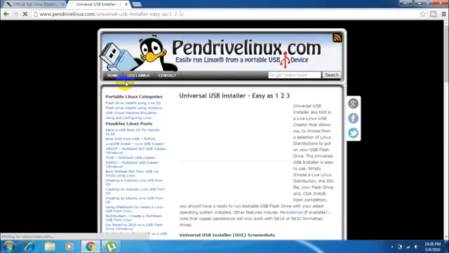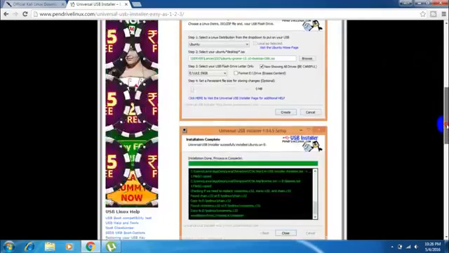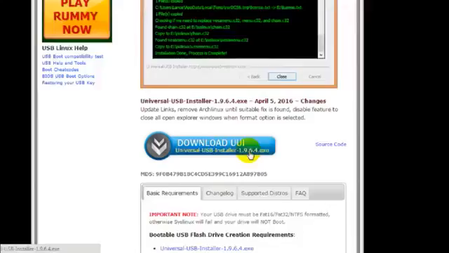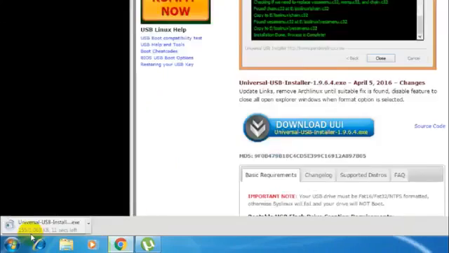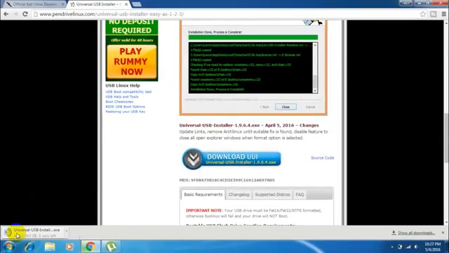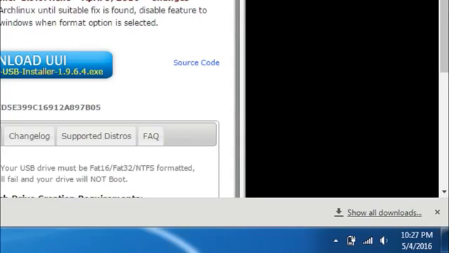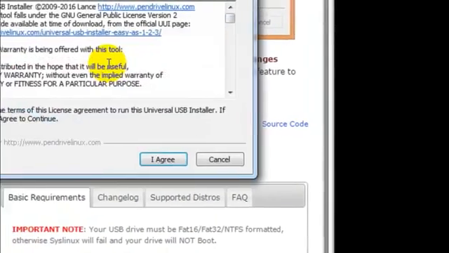So here's the website, and you need to download this tool, the universal USB installer. Just scroll down and click on the download button. It says download UUI, so just click on the download button and it should start the download automatically. So here is the universal USB installer. Once the download is done, open the downloaded file by just clicking on it, and it asks you for administrative rights, so just give it the administrative rights.